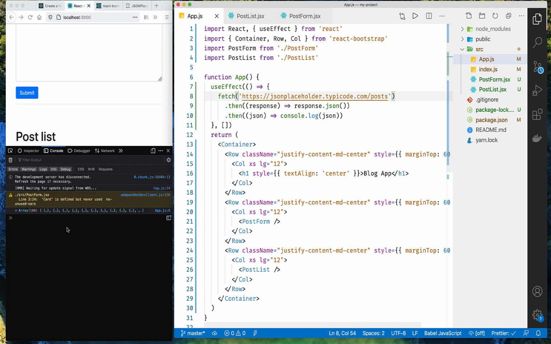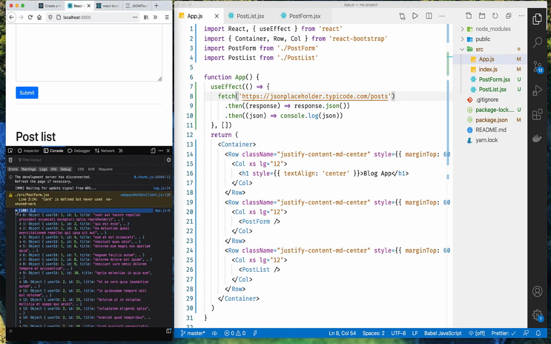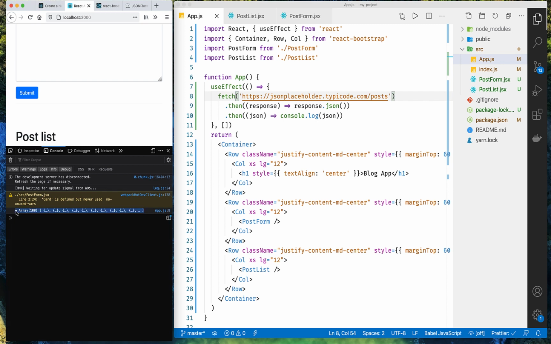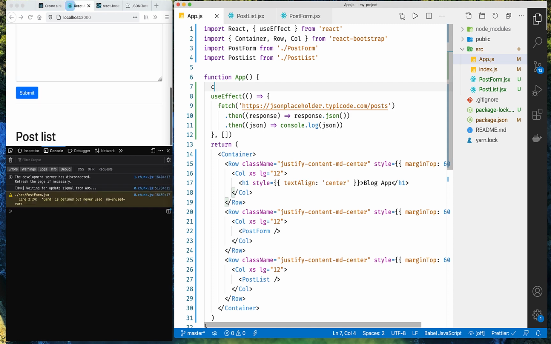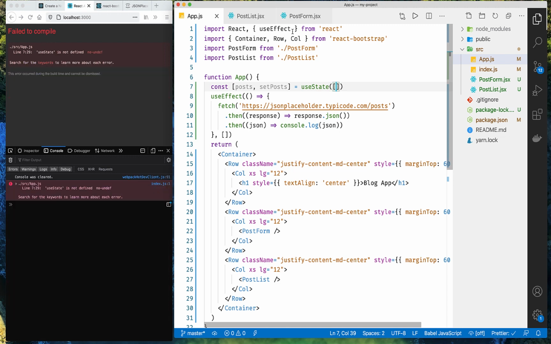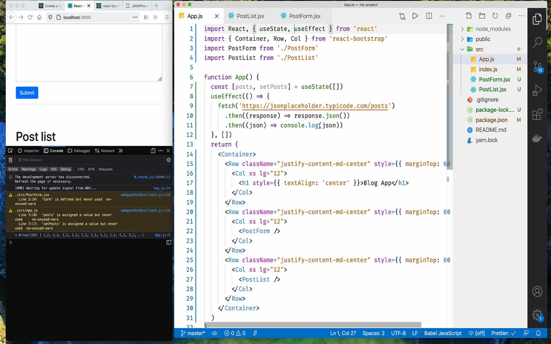Back in our browser console, we can see that we have an array of post objects, which includes, among other things, an ID, title, and body. Now that we have some real posts, let's add some state to app.js with a value of post and a function of setPost. We'll start this off with an initializing value of an empty array. For this, we'll need to import useState from React. And now, in our fetch call, let's replace the console log with our new setter function, setPost.